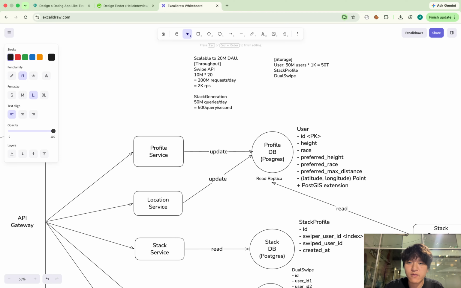Yeah, this is 10 to the 7 and the 10. So kilo, mega, giga. Wait, 50 million users and each is 1 kilobyte, megabyte, kilo. So this is only 50 gigabytes. Okay, it's totally fine to be stored in the PostgreSQL.